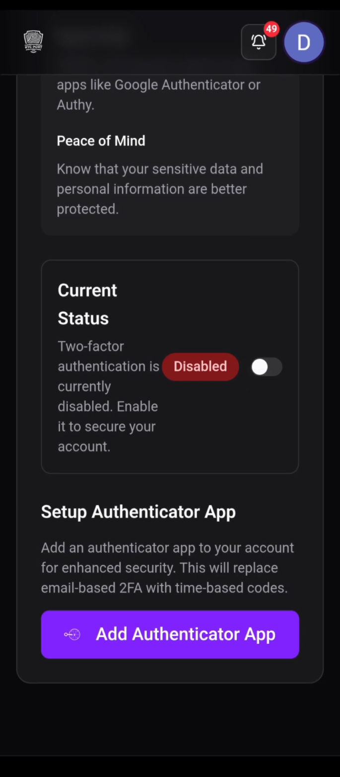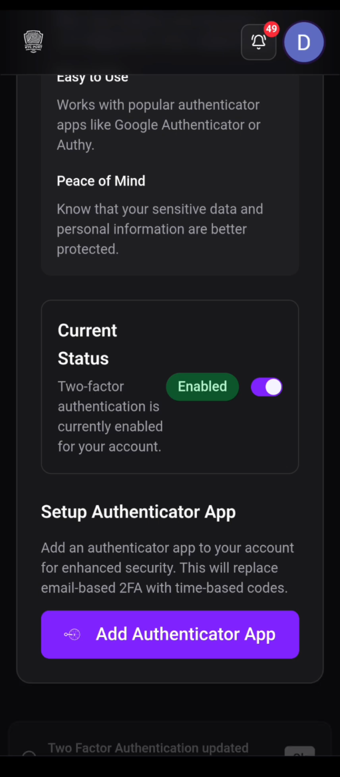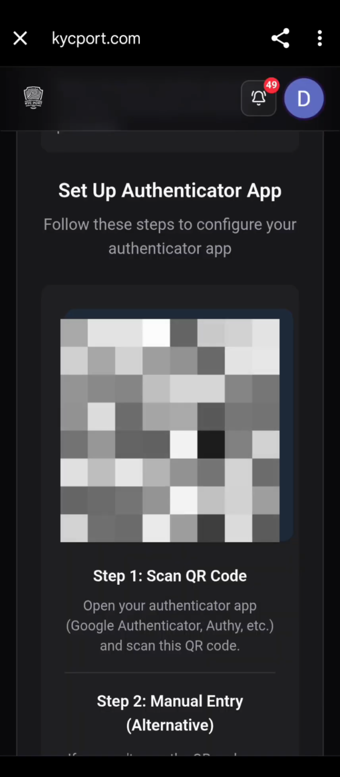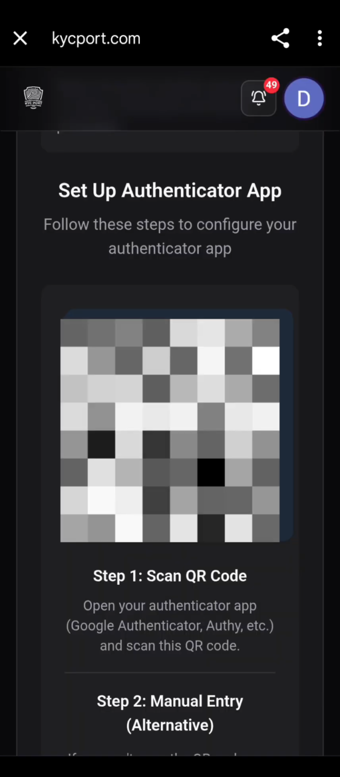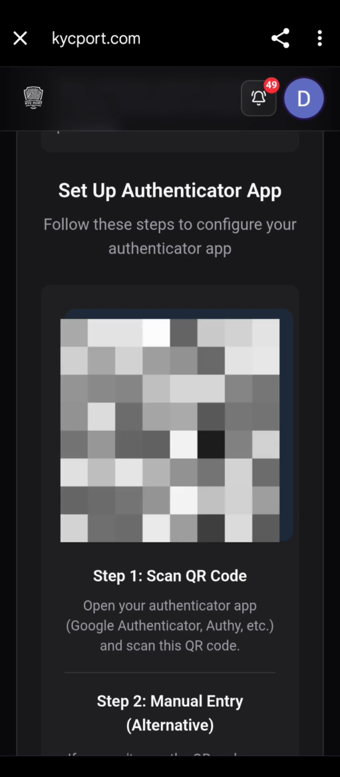So you have to come right here. You can see that it is disabled right here. They say the current status is disabled. So I have to come here and enable it, and once I enable it like that, it says two-factor authentication updated. Now what we need to do is come here and click on add. We come over to this page where you see set up authenticator app, follow these steps to configure your authenticator app.